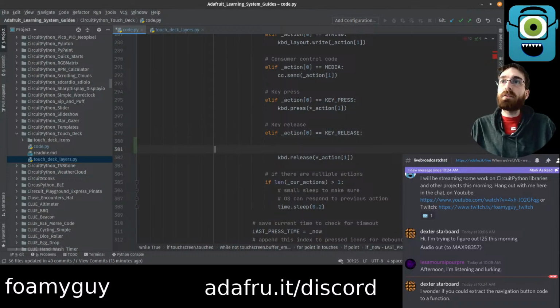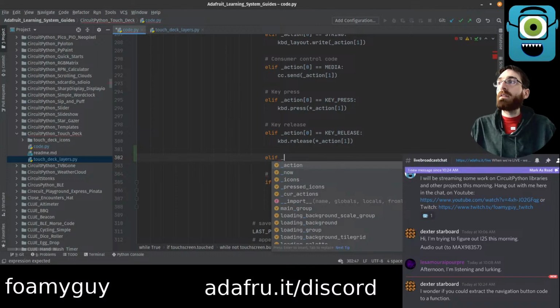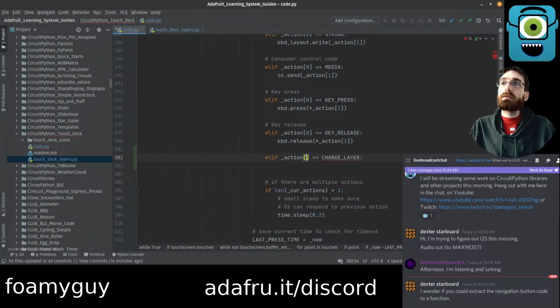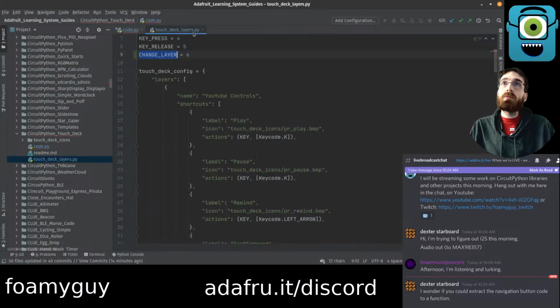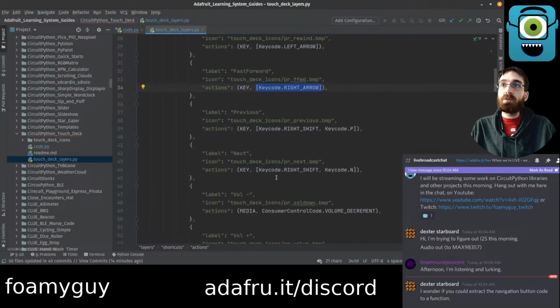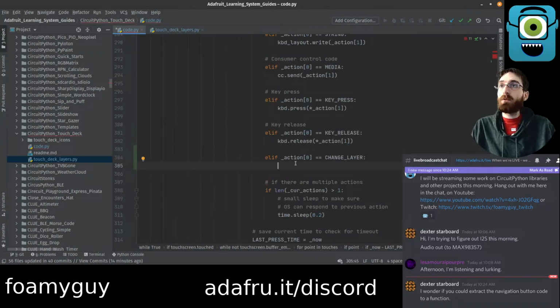Okay, so, whoops, we don't want to go inside of here, though. Elif section 0 is, this we called it what? Change layer? We'll need to import this one. So then here, what we will do is it'll be change layer, and then the thing in the second index will be the layer that we want to go to. And I call it the second index, but it's actually index number 1, right? 0 is the first index.